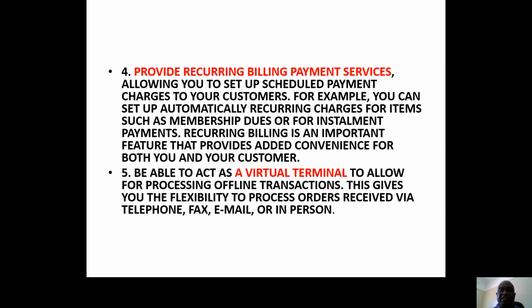Provide recurring billing payment services, allowing you to set up scheduled payment charges to your customers. If they pay, if they have not paid, what is happening? Are they not cheating me? So the billing payment service is important. If you are a merchant, be able to act as a virtual terminal offline. You can do that.